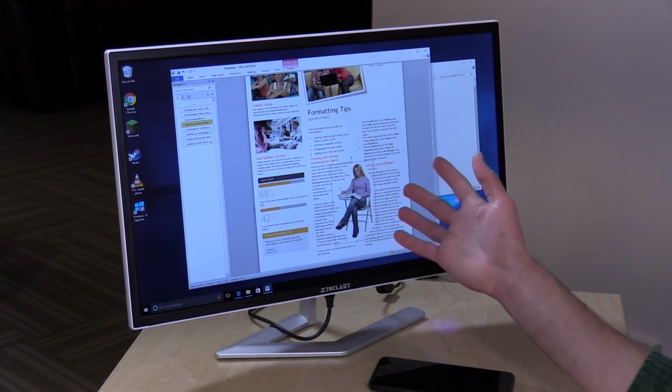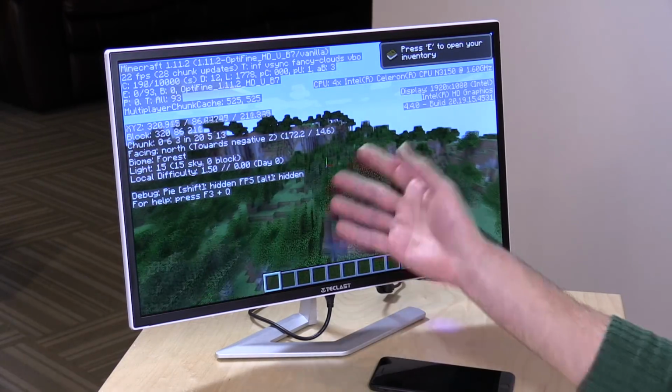So for a work computer, if you're looking for something quick and easy that doesn't take up a lot of room, I think this will certainly do the trick. All right, so let's take a look now at some gaming. I've got Minecraft running here.